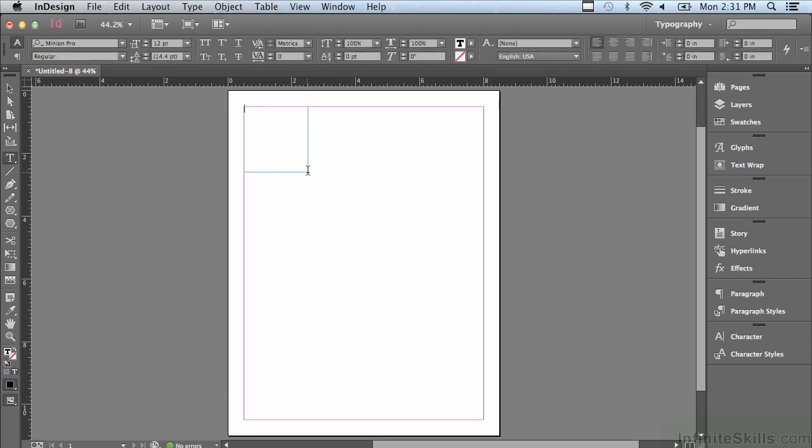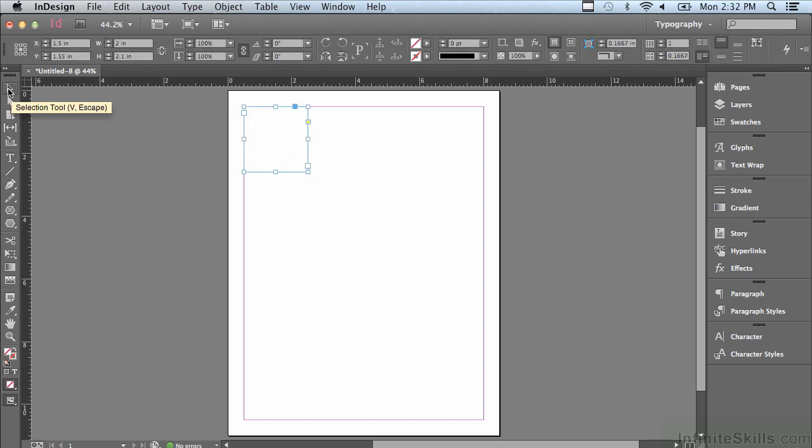I can tell right away that it's a text frame because of the blinking cursor. But even if I were to switch to my selection tool, I can still tell that it's a text frame because in the upper left-hand corner, there's something called an inport, and in the lower right corner, there's something called an outport. These are for linking frames together, so text can flow from one text frame to the next. We'll talk more about this in the section about long documents.